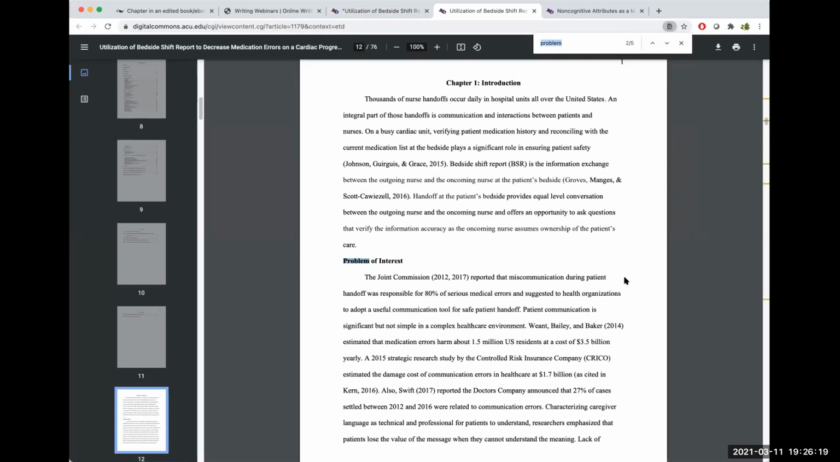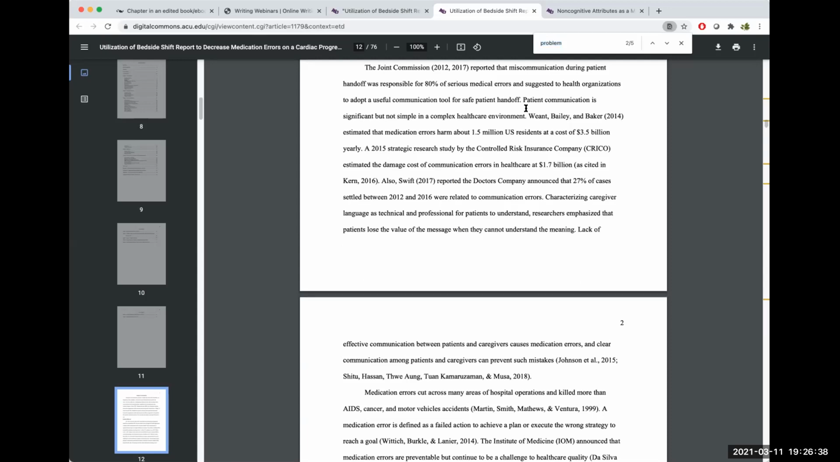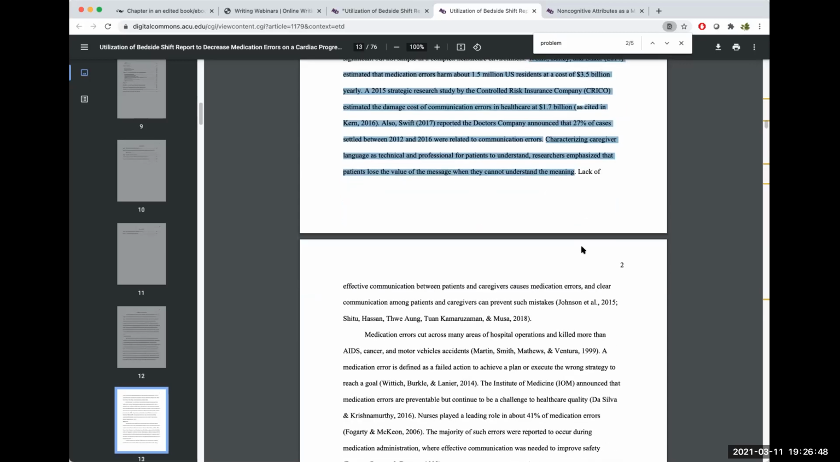And in this case, using the terminology common to nursing studies, it is being called the problem of interest. The Joint Commission reported that miscommunication during patient handoff was responsible for 80% of serious medical errors. And it expands that patient communication is significant, but not simple in a complex healthcare environment. There's some supporting evidence to this point. Leading up to this conclusion, lack of effective communication between patients and caregivers causes medication errors, and clear communication among patients and caregivers can prevent such mistakes.